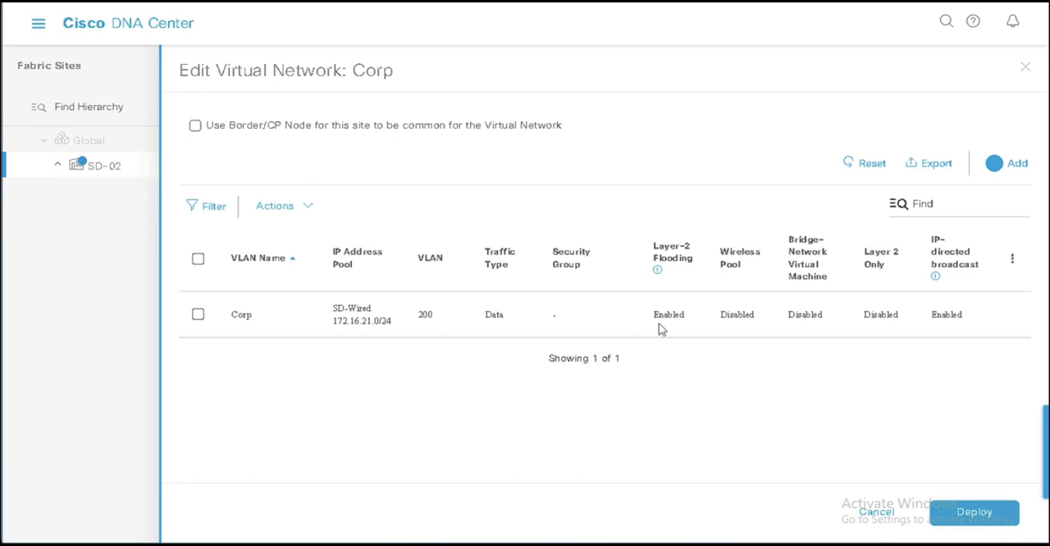Now also remember that layer 2 flooding requires multicast in the underlay. I have not enabled that here, to be fair, but in a network, if you want layer 2 flooding to work, you're going to have to make sure that multicast is enabled in the underlay. And there's another video in the channel that goes through multicast, and you can have a look at that to get a better understanding. But since we're just looking at the configuration changes and how to enable IP-directed broadcast, we don't need to worry about that right now.